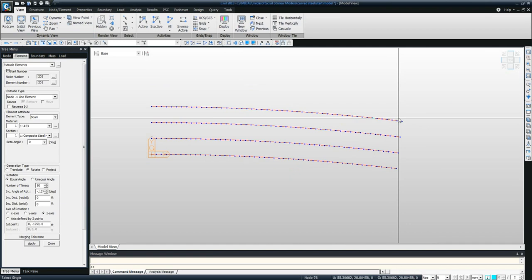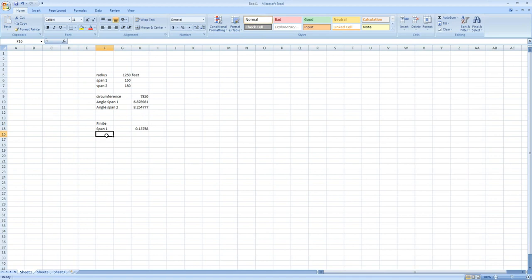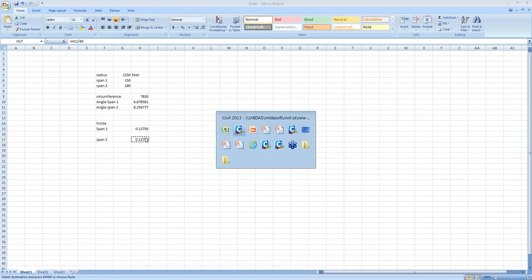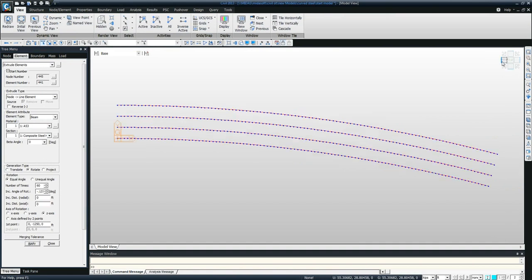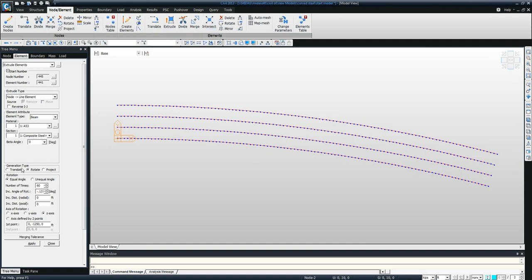Now I'm gonna do the same thing for the span 2. Span 2 is 180 feet, so I'm gonna divide it into 60 elements. So for span 2, it's gonna be this angle divided by 60, which tallies with span 1 because we are keeping the cross frame spacing as 3 feet. So I'm gonna keep it as 60, the number of times here, and I'm gonna click apply. So here you can see the entire length of the bridge has been modeled. So once again I used the extrude option, and then I went to rotate. Last time I went to translate, this time I went to rotate, and this is how I created the entire girder.